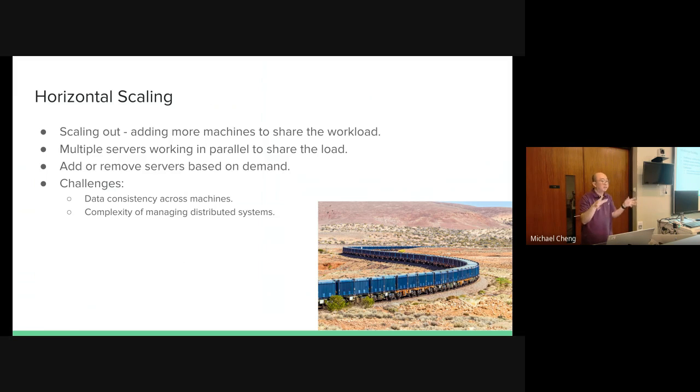But then again, there's also a synchronization issue where all the machines in your read cluster have to be able to synchronize all the data effectively. If there's an issue with one of the machines that cannot sync up with the rest, then you could have data problems or data corruption or data integrity issues. So you can scale out, yes, but you have to be mindful of these potential problems that could happen. So, data consistency across machines, complexity of managing distributed systems.